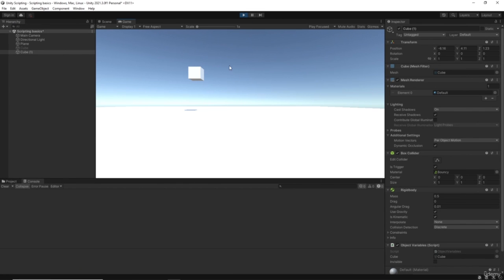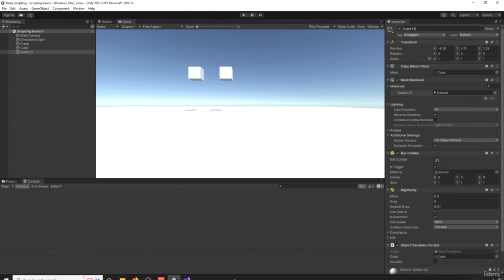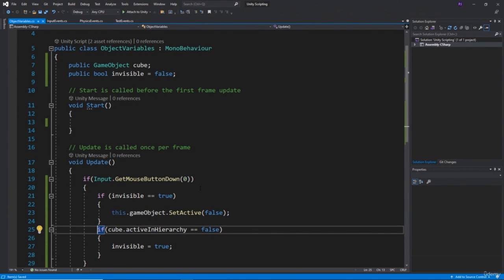So first time I click, yep, just one goes off. Second time I click, third time I click, it goes off. The reason why: the first time that I clicked, the cube active in hierarchy, it was still active. So the second time I clicked, it then became false. Invisible was made true. The third time I clicked, then the cube went off.